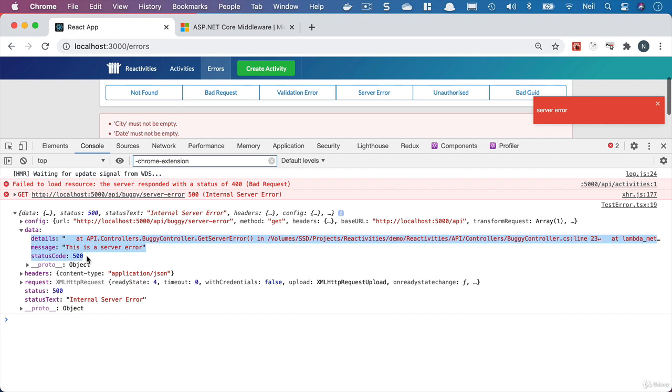And what we'll also do is create a component that we can redirect the user to in the event that we get a server error. And we also want to display the details of that error inside that component as well.